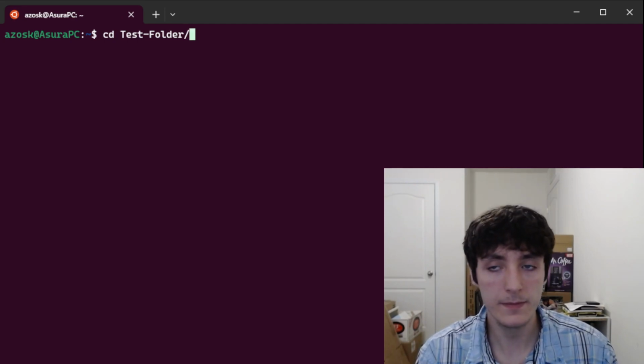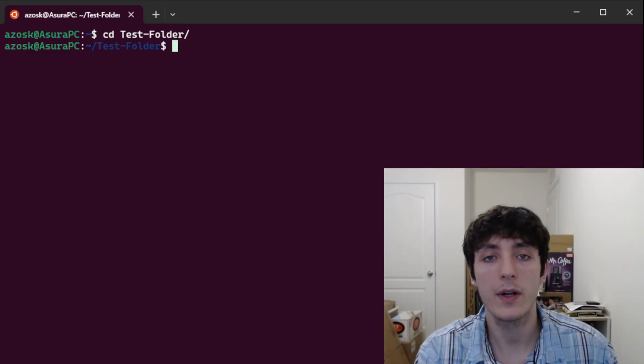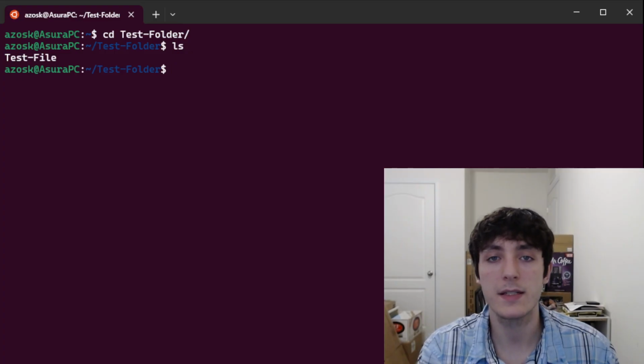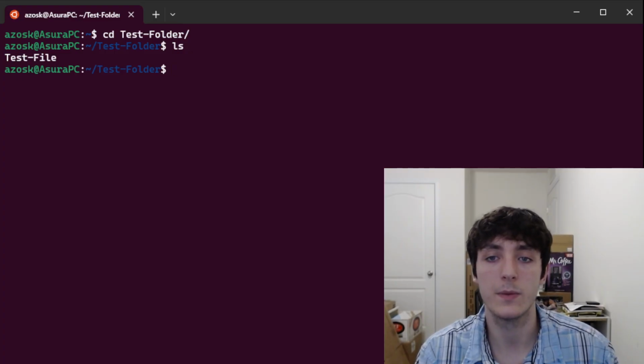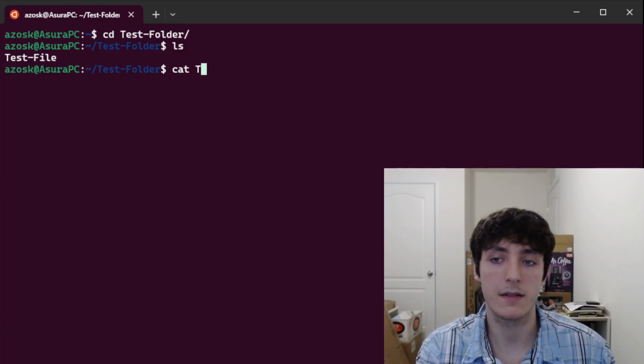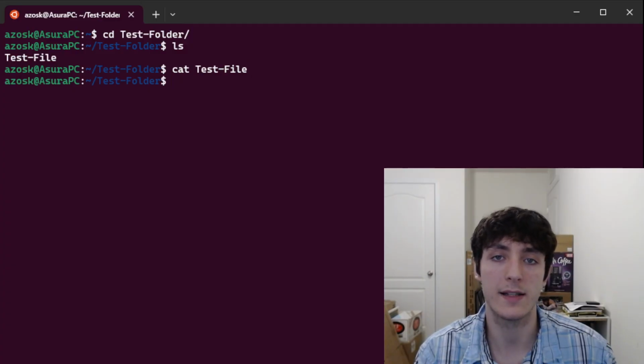So I hit tab here in order to auto-complete. We're going to hit enter. And now we're in our test folder, and we can verify that with the ls command. As you can see, in our folder, we have the test file. Now, if we cat the test file, we see there's no contents.